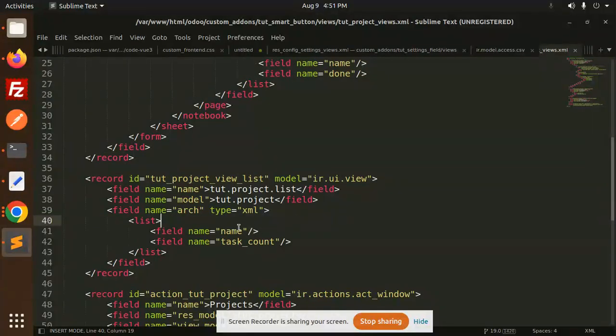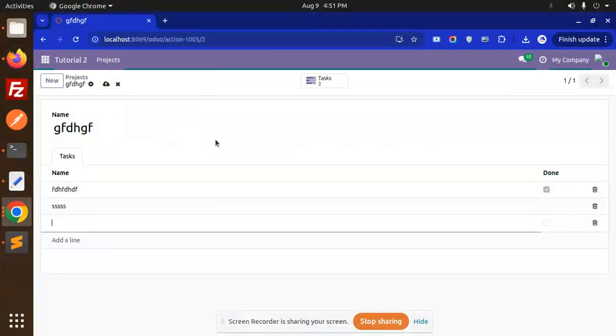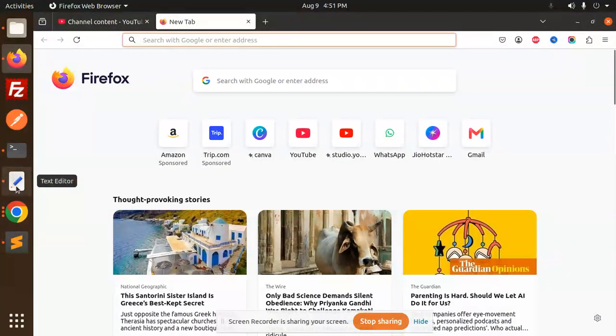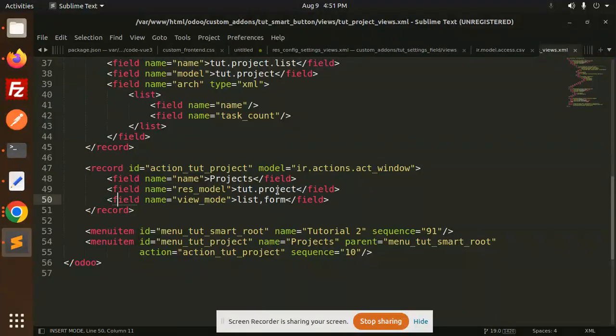What we have to view is the name and the task count. If I go into my UI, here you can see I have two projects, then we have a name and the task count in the listing, right? Then we have the action buttons. View mode, that is list and form, both views we need.